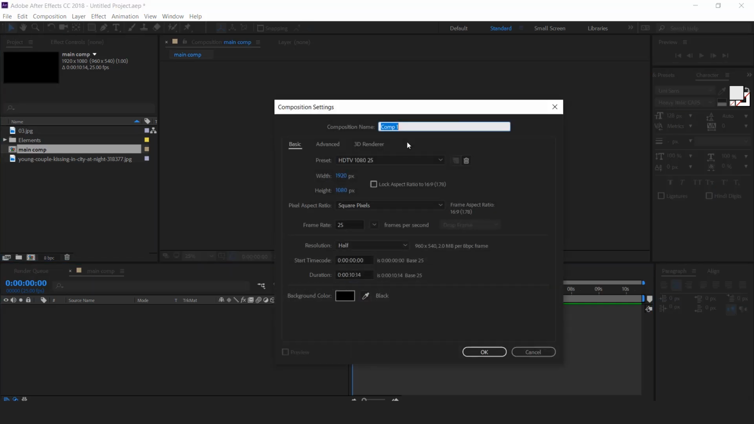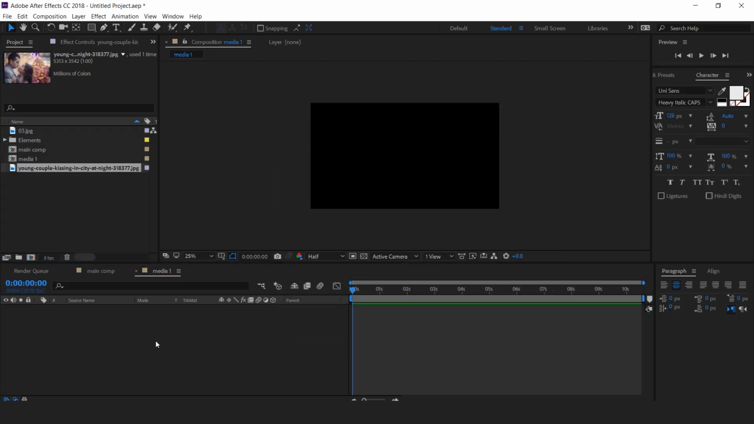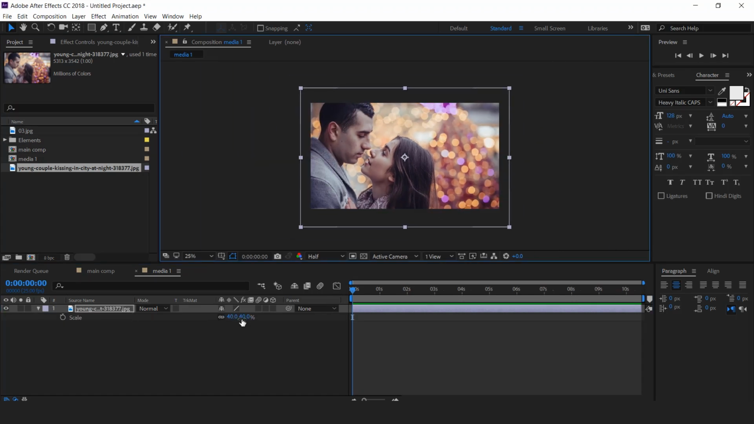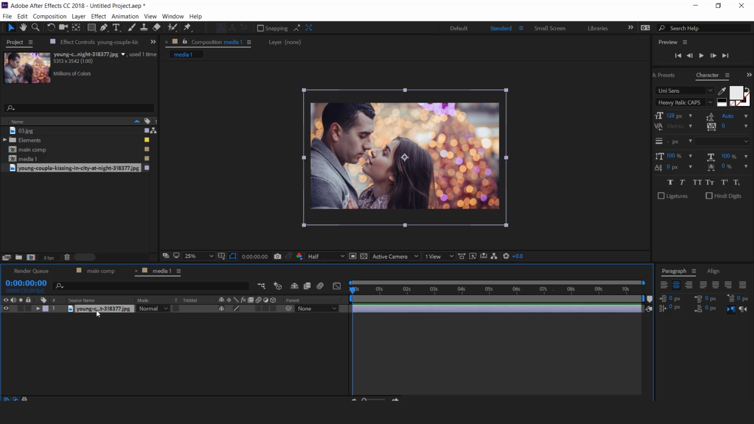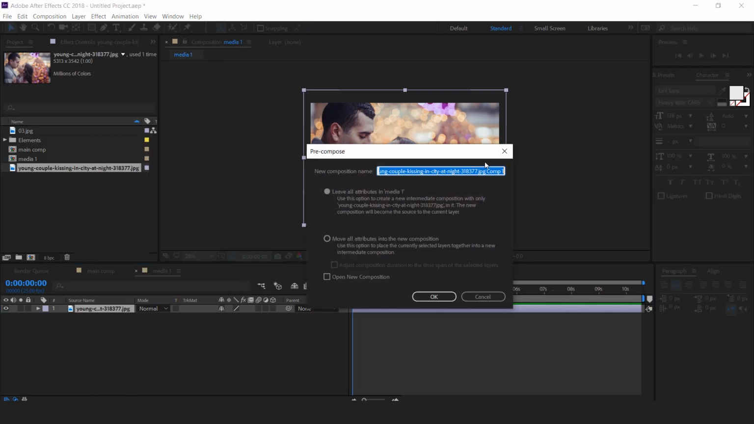Then create one more new composition. This is our media 1 composition. Now drag your image into timeline, resize if required. Then select image and pre-compose them. And this is our image placeholder 1 comp.